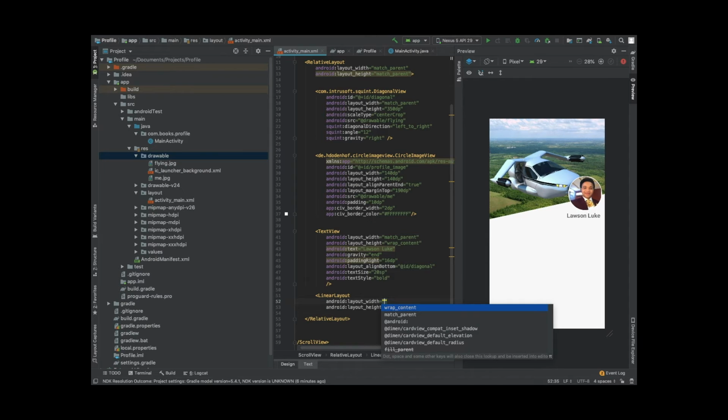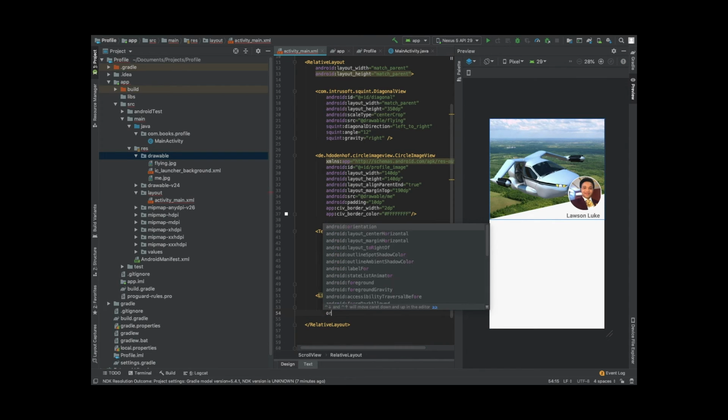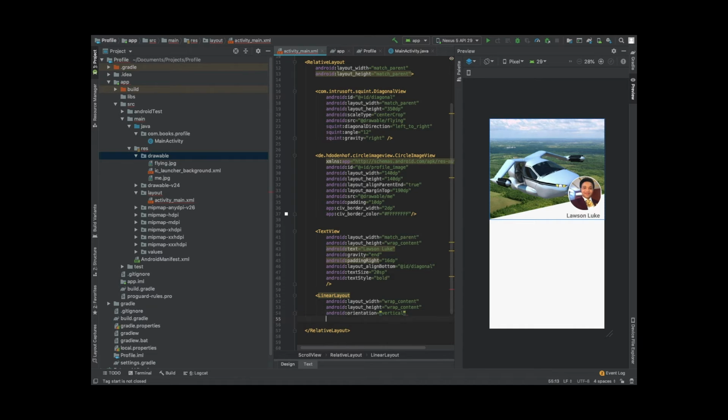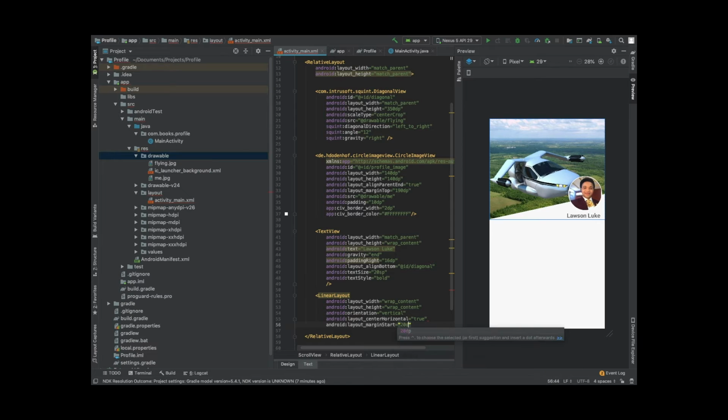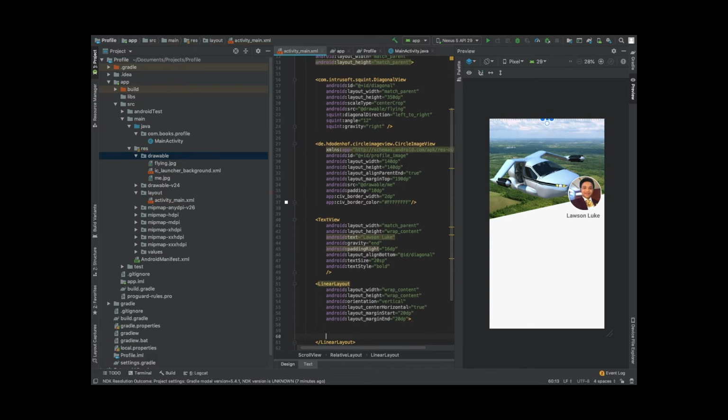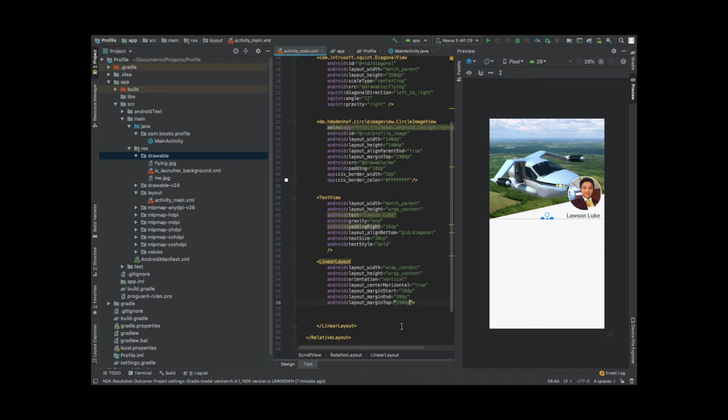Here, there's linear layout. So wrap content. There's wrap content. Orientation. Set this to vertical. Center horizontal, I'm gonna set this to true. Margin start will be 20 dp. Margin end, this will be 20 dp as well. I'm going to add margin top just to 350 dp. Okay.